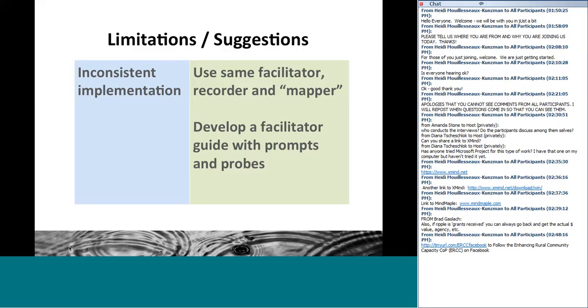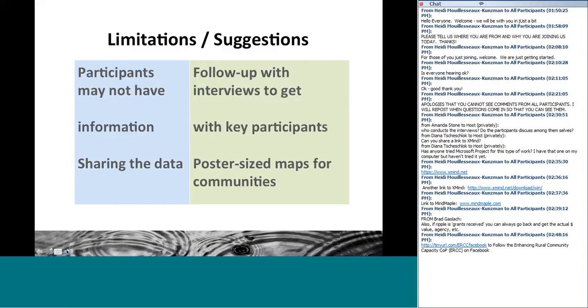Another limitation is that the participants may not have all the complete information. What if you say, well, I know we wrote a grant, but I don't know how much it was for? Well, you can write on the map, received a grant, and then put a big question mark and circle it. That's a thing that you can follow up with an interview and talking to other participants. So gathering the stories is what's important on that mapping.